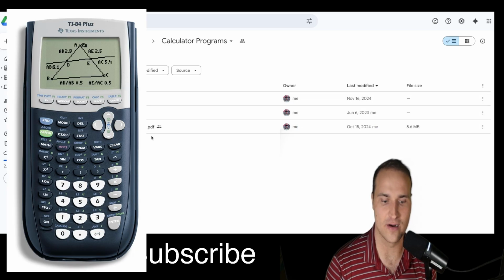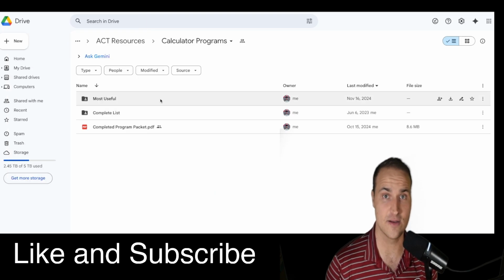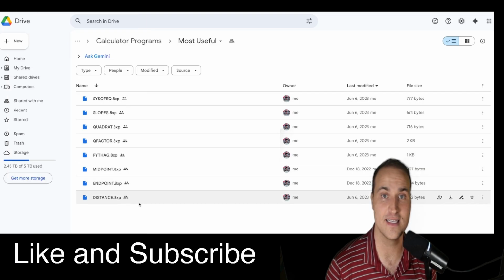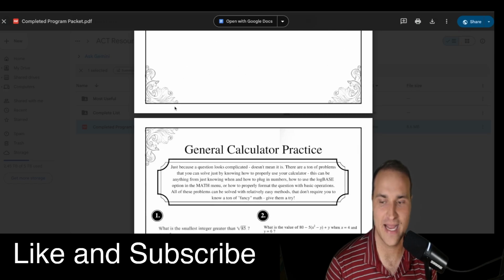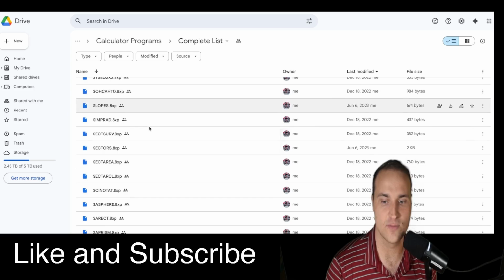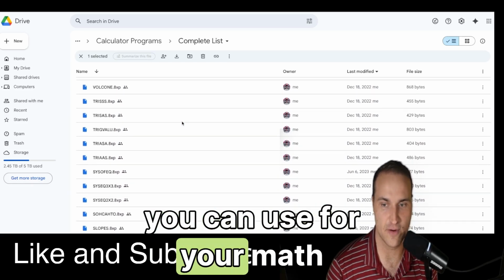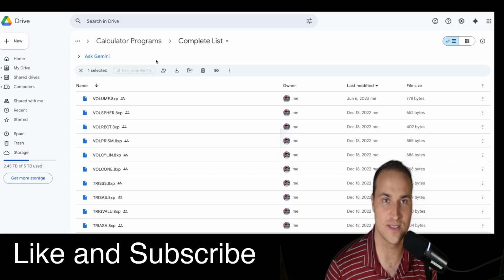Now, in calculator programs, you're allowed to have up to 25 lines of logical code on the ACT. I used to code software for the ACT, so I've created these top 8 calculator programs that you can just load, drag and drop onto your calculator, and use on test day. They all fit under that 25 code limit. There's also a coding calculator packet, so you can start to practice with these programs. And if you want more programs, I've listed more of them here. All in all, there are 55 calculator programs that you can use for your math section. This alone has helped students increase their score.